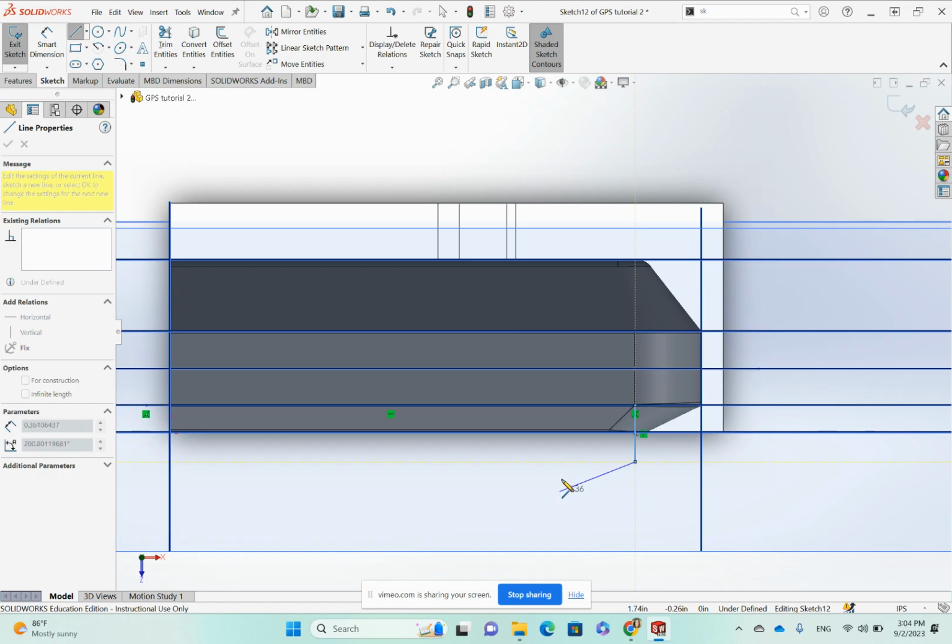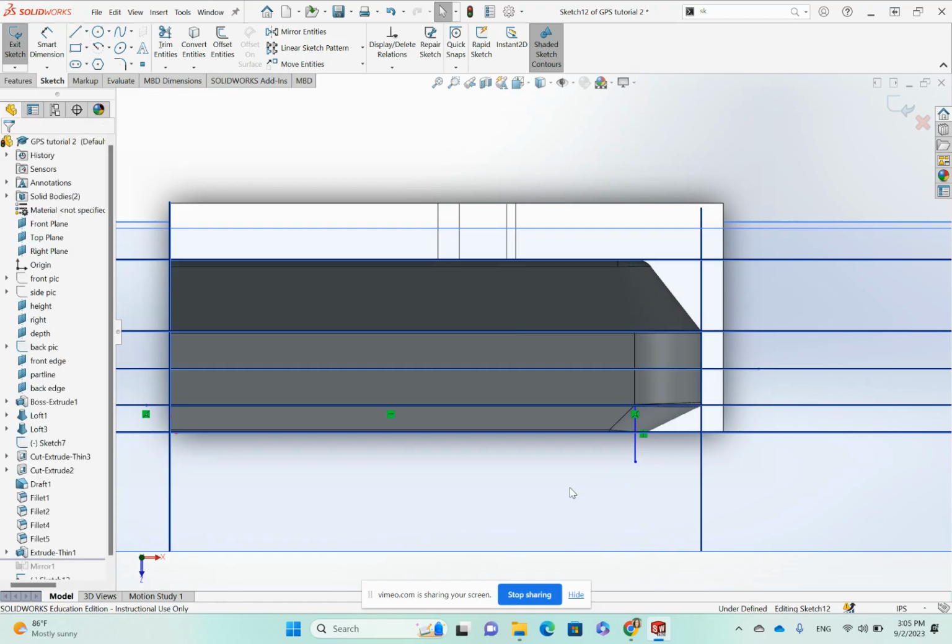Now I want to get out of this piece. There's two ways I can get out. I could right click and then push the select arrow, or I'm going to press the escape key. That will also end my sketch.